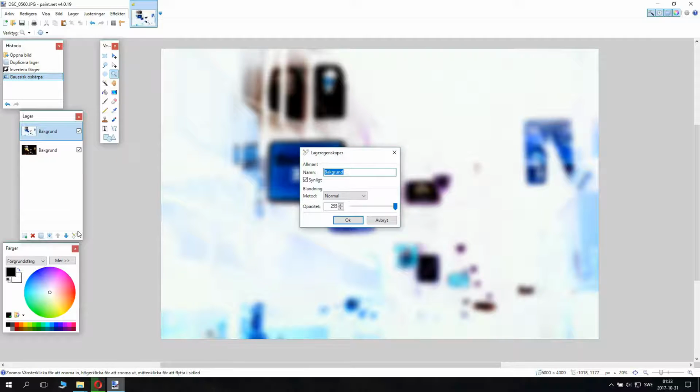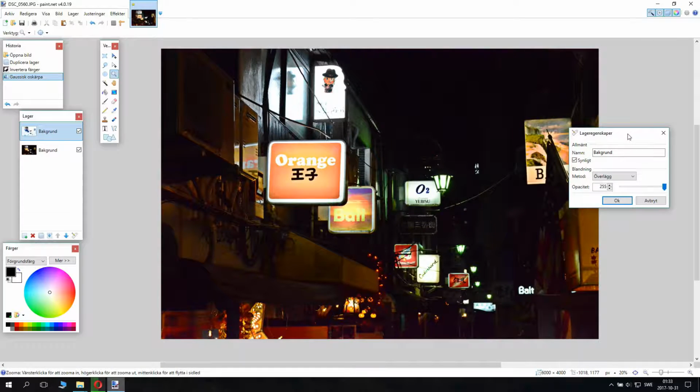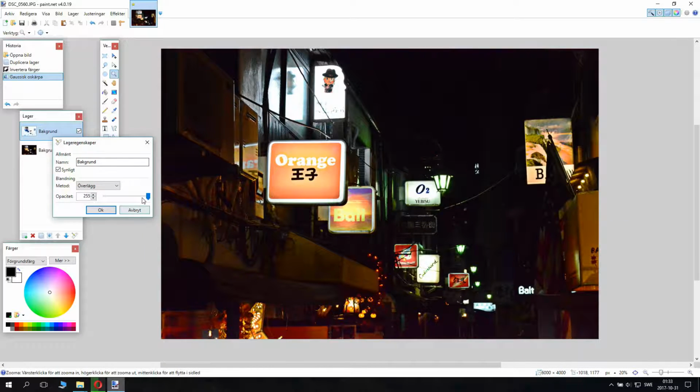Then what you want to do now is go to settings on the layer down here in the bottom right corner. You want mixing method. You want to change this to overlay. And now you can see the amazing effects.